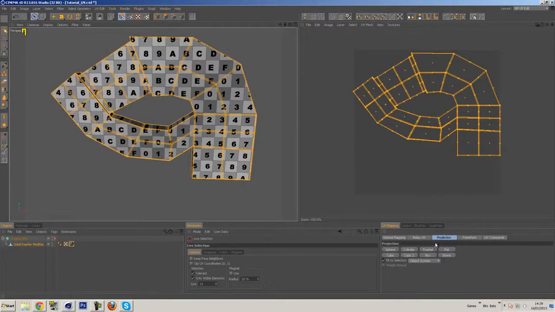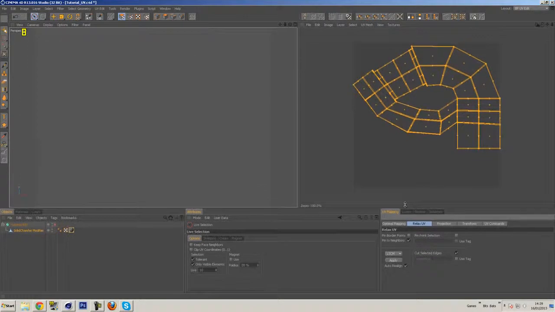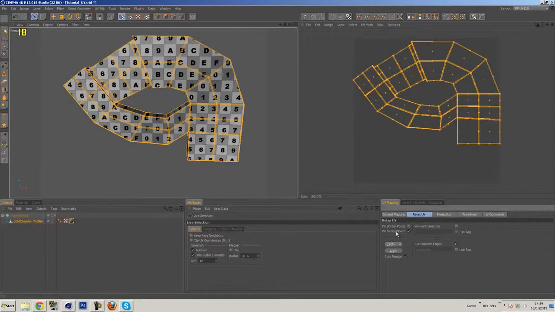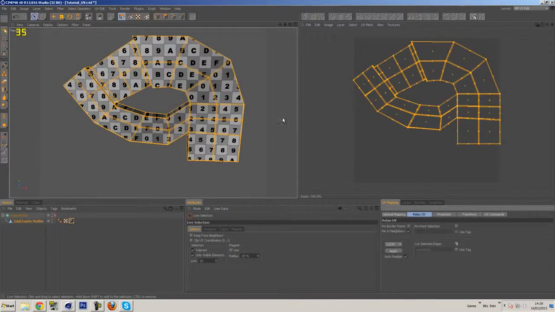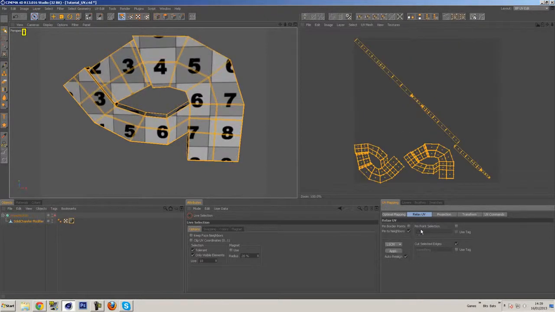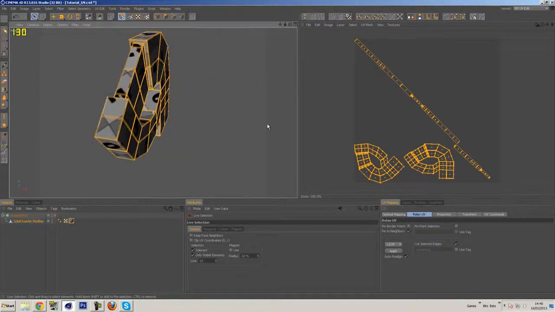And then all you want to do is go to Relax UVs, and this is where the important part comes in. You want to make sure Pin to Neighbors is checked on. You want to make sure Cut Selected Edges is checked on, and that's going to use the edges here that we have selected as the cut points. Make sure you're using LSCM, and you can use Auto Align if you so wish, and then just hit Apply, and that's going to give us an unwrap.